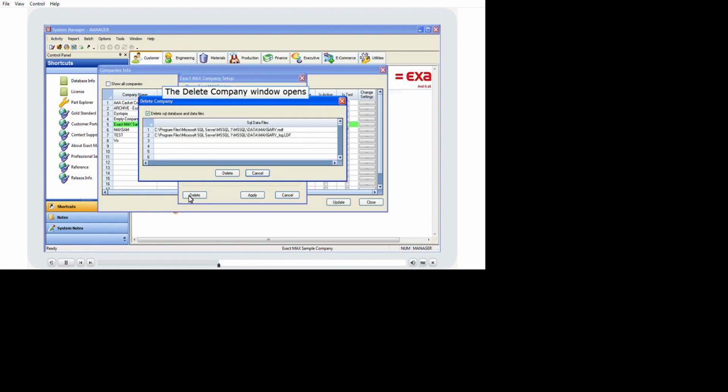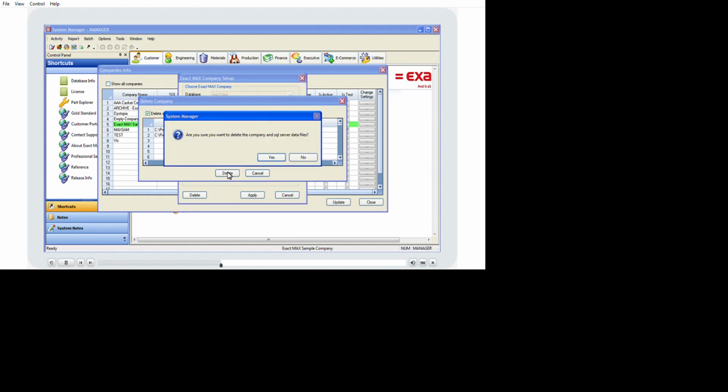Verify that this is in fact the database you wish to delete. Uncheck the Delete SQL Database and Data Files checkbox if you only wish to remove the Max company from the login screen but wish to keep the actual data tables. You will be asked to confirm your choice to delete. Click Yes, and the company will be deleted.